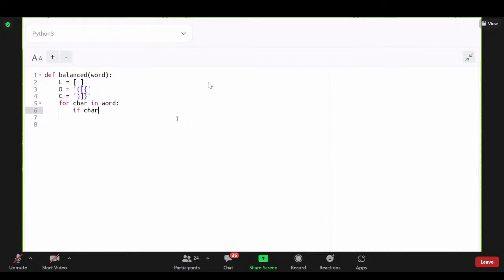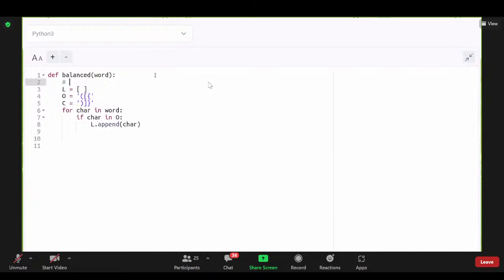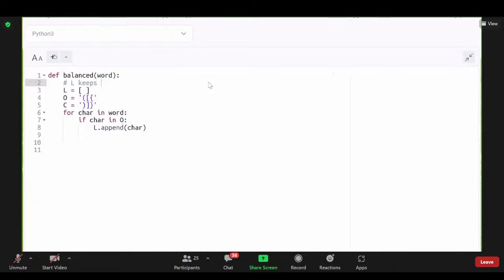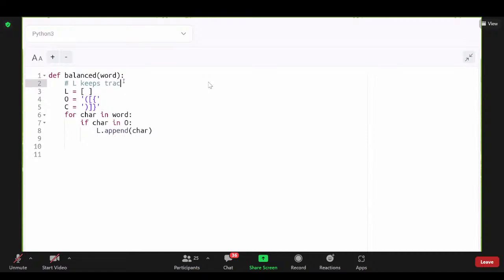If it is present in open, then you add it to the list. In some sense, what this list is doing is L keeps track of all open parentheses, whatever spelling I may be wrong. So that is what you're doing. You're keeping track of how many open brackets you have.